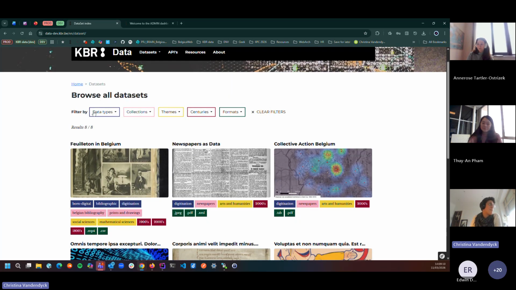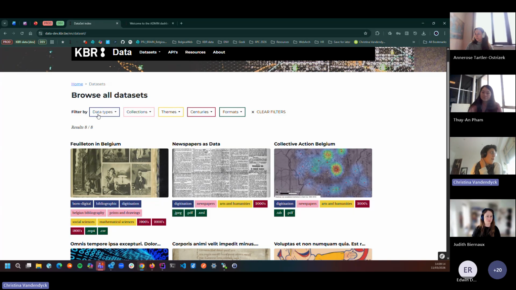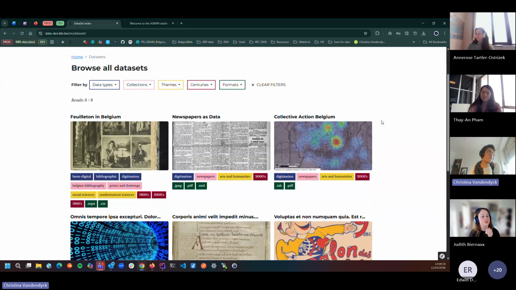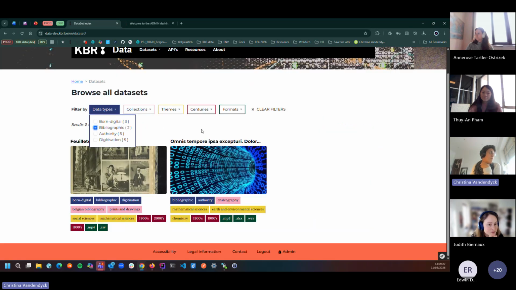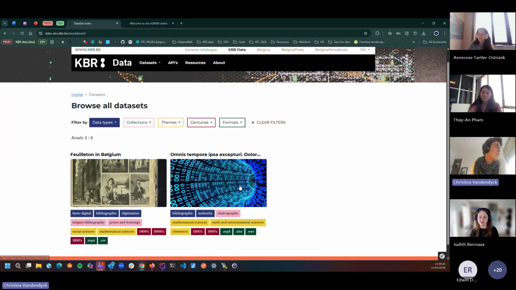Here you have all the datasets, and you can filter with different things like the type, the collection, the theme, the centuries, or the format. Let's say I want some bibliographic data type datasets. Well, it's simple. It's simply a little form that will allow you to filter just the datasets that you already have here.